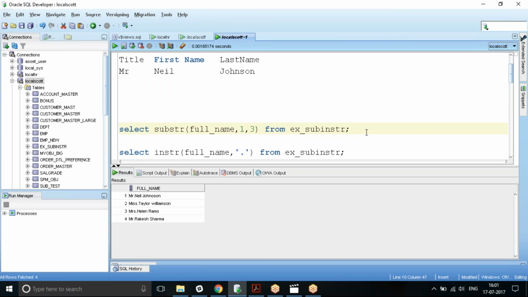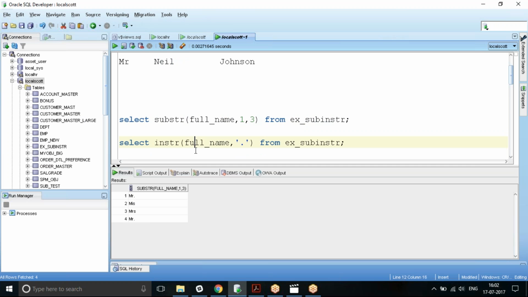Now if I run this, when I say select substring of full name, comma 1, comma 3, I'm getting only the first three characters. So in case of Miss, the S and the dot are missing. In case of Mrs., the dot is missing. What we can do is get the exact position of the dot using the instring function. So here I run instring of full name comma the dot symbol from ex substring.